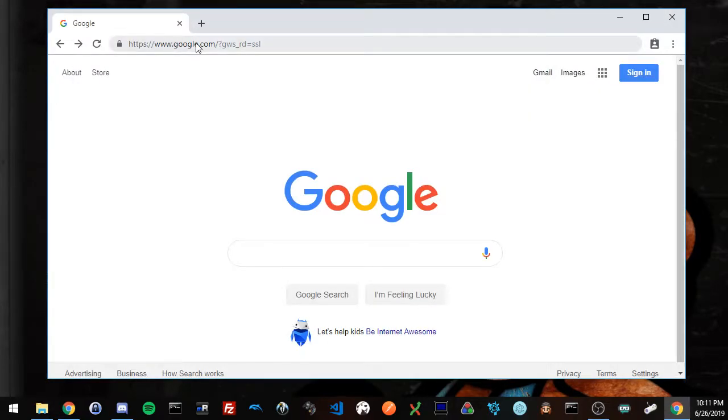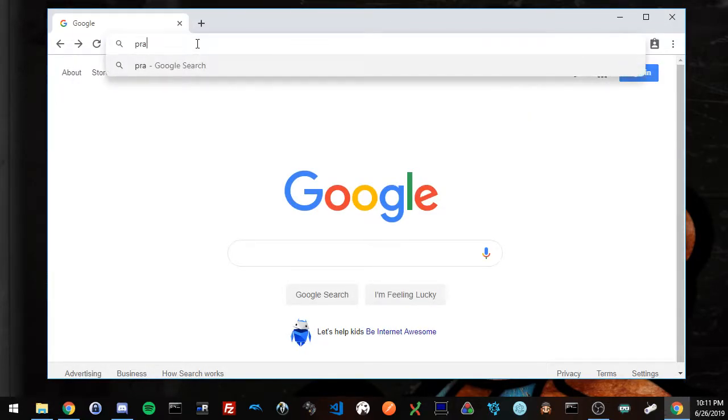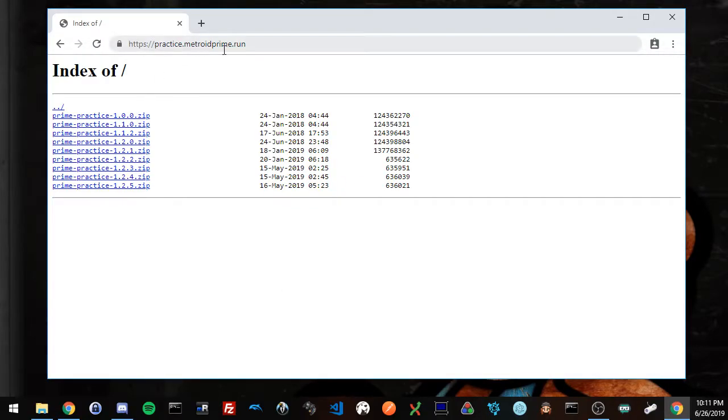To get started, open up your browser, go to practice.metroidprime.run. So again, it's practice.metroidprime.run. I'll link it in the description too. You're going to see this file index here of all these different versions of the Prime Practice mod. So the latest version will be here on the bottom right now. As of the time of this video, it's version 1.2.5. So let's go ahead and click it to download it.